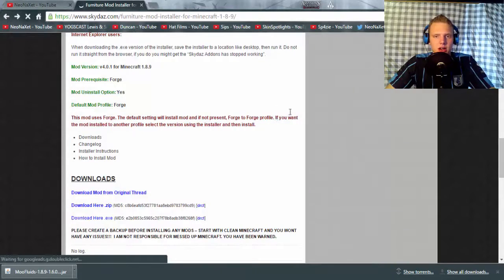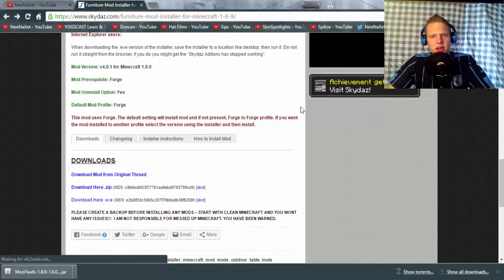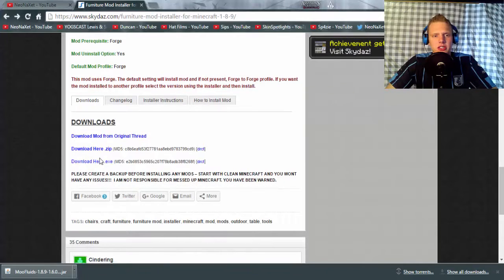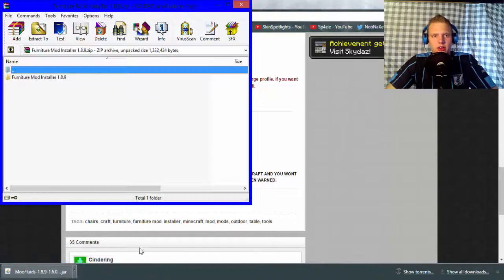You can take the original .jar file and you can just set it right in your Minecraft folder, or you can do it an even easier way with these two. So it says download here .zip. Now, if you do .zip, you need to have WinRAR, which is free, so I wouldn't worry too much about cost or anything. All this is free. You don't have to sign up for anything or anything like that.